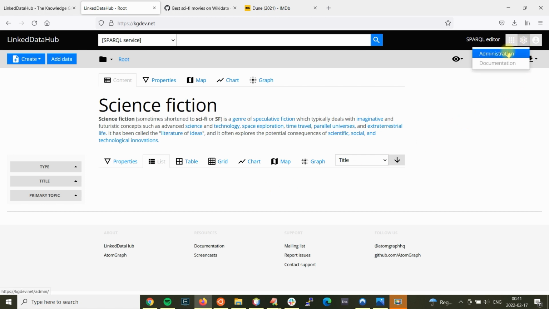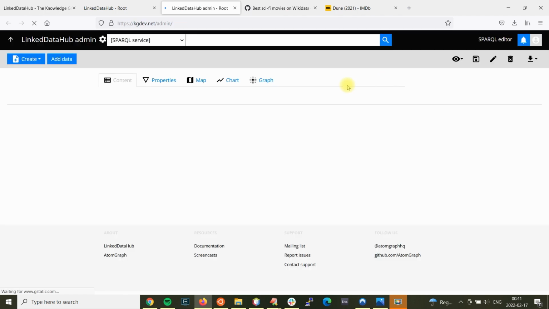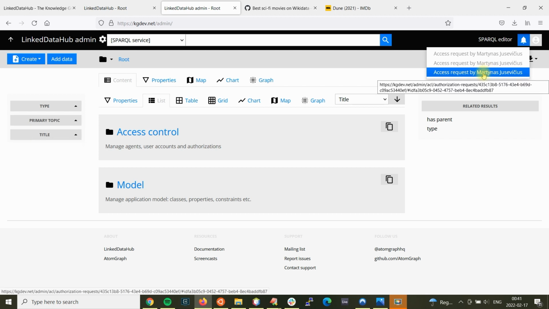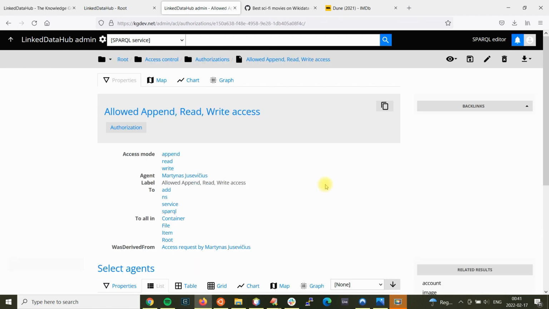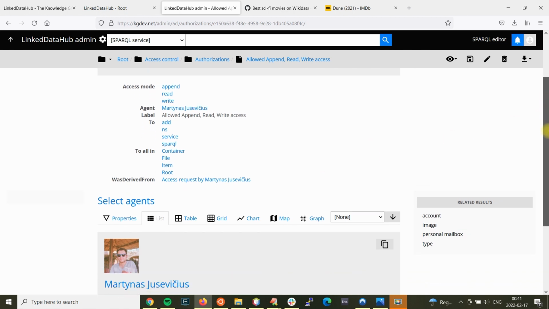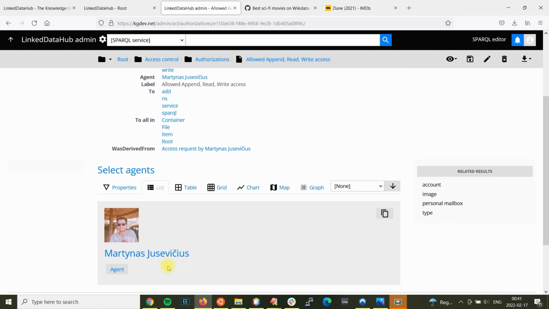So I can go to the administration part, and then I see there's a notification that someone requested access. In this case, it's myself. So what I can do is review the request. If it looks good, I can just click allow, and then it will be converted to an authorization, which will allow this new agent to access my instance. And I'll come back to that, showing you some decentralized use case.